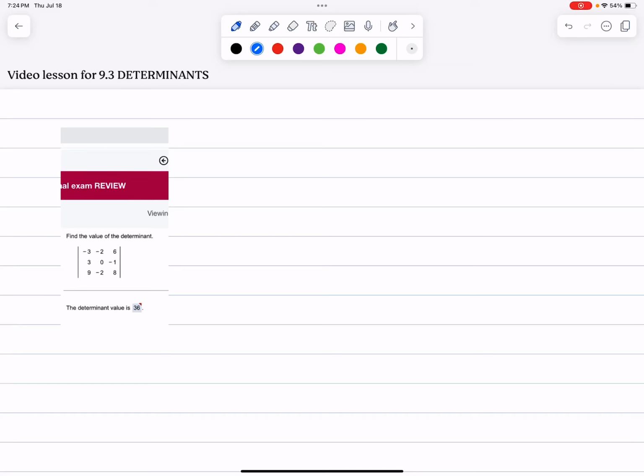Hey, I'm going to show you how to put this in the calculator and find the determinant, because we don't do it by hand. It takes a long time. We will do it by calculator. So you see we have our matrix.